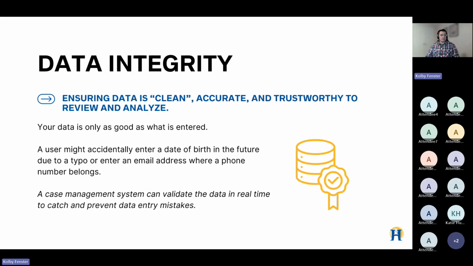In terms of data integrity, this is about ensuring your data is clean, accurate and trustworthy to review and analyze. We have a saying that your data is only as good as what is entered. So that's something to consider with the case management system as well. A system can help enforce validation in real time to prevent mistakes, something that we often see with Excel sheets that clients are currently using or previously used.